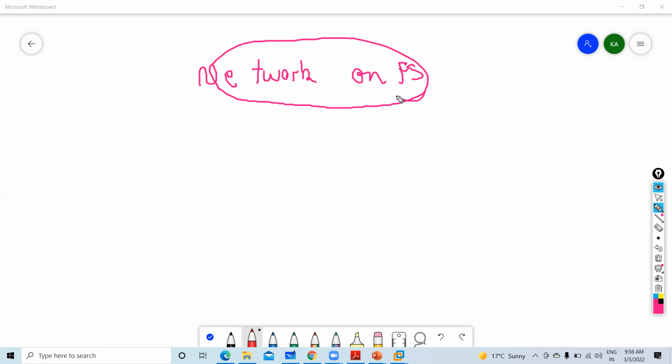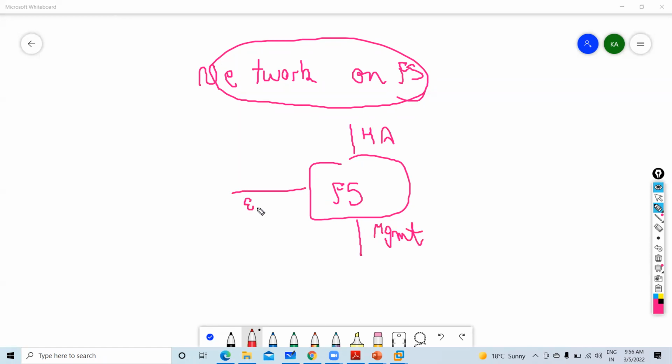So guys, when I talk about network, in network, let's draw a topology. We have taken F5. We have taken one network as HA, one network as management, one network as external, and one interface as internal. So this one we have configured.